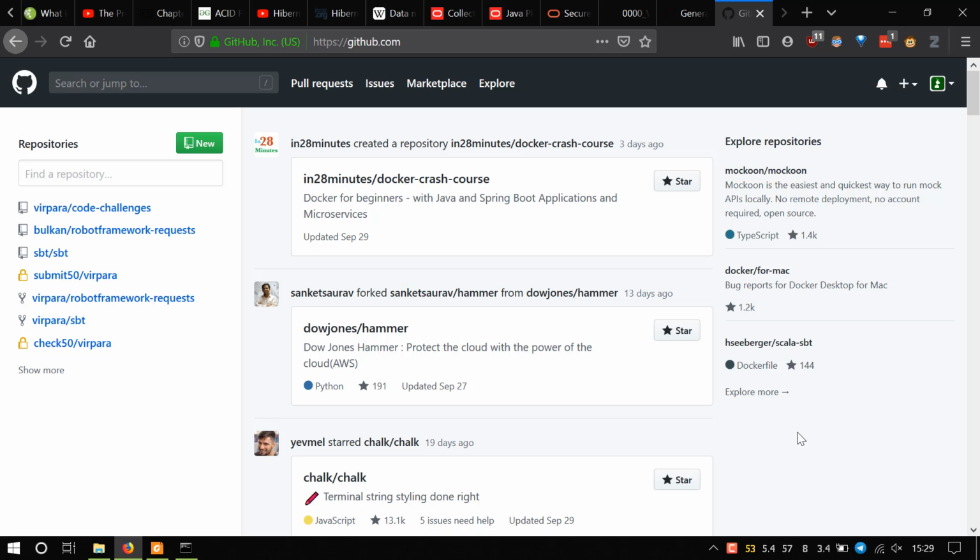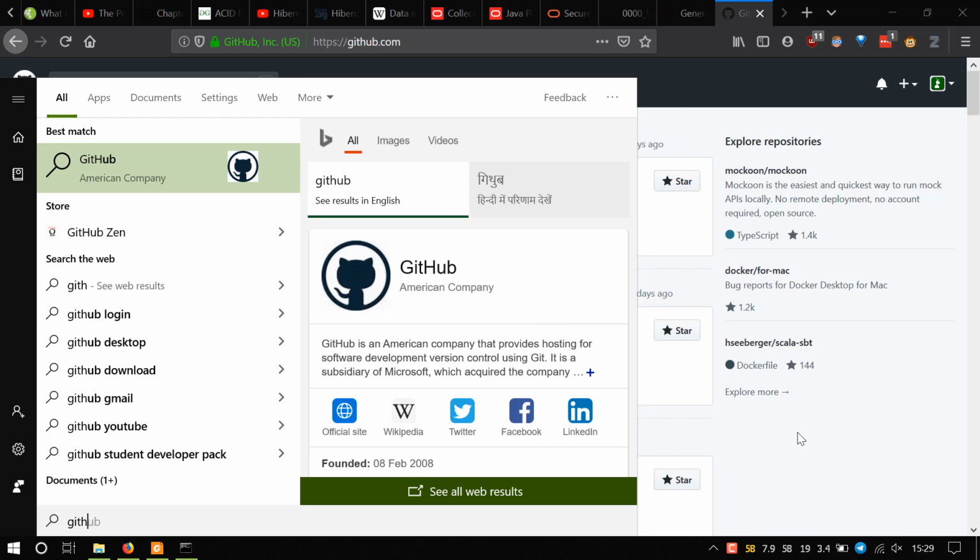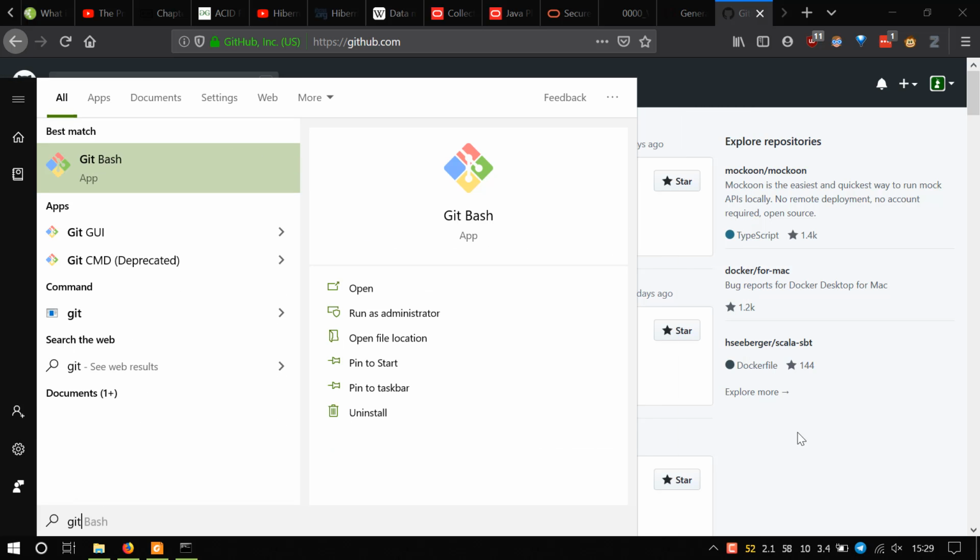Hey guys, today we are going to look at how we can set up a GitHub account on a Windows machine, which allows you to push commits from your machine to github.com. To do that, we need to install GitHub for Windows. If you don't have it already, you can get the link from the description below and install it. It's just a typical Windows installation.